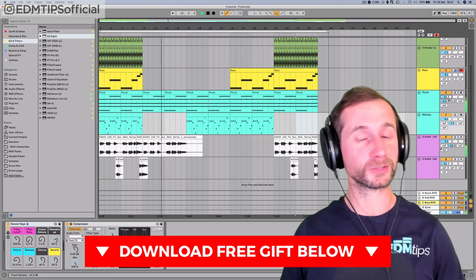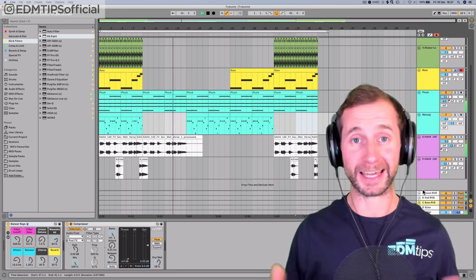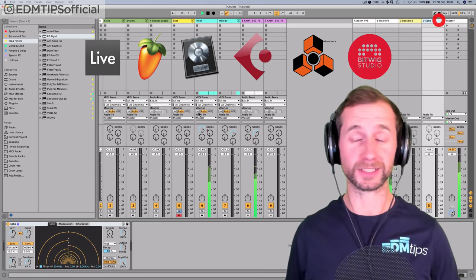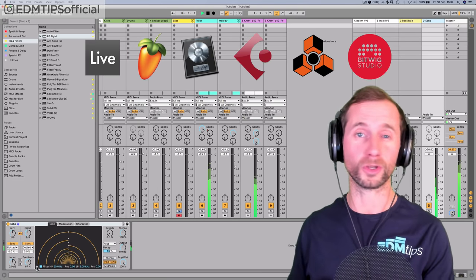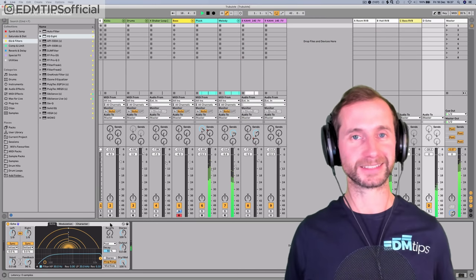I'm only going to be using the stock plugins within Ableton Live 10, but you can follow along in any DAW because these techniques still apply. So if you're using FL Studio or Logic X, you can still follow along and get loads of value from it. Okay, let's get to it.